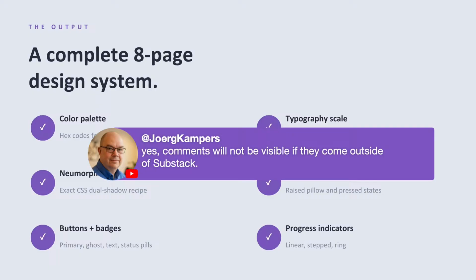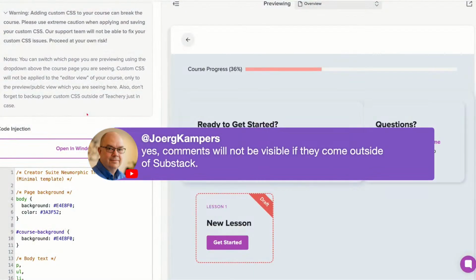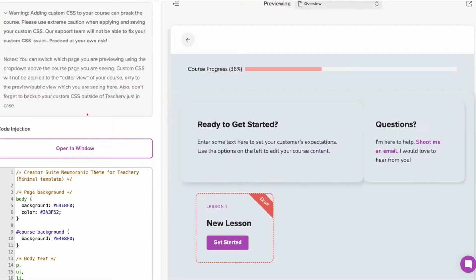Oh, you guys aren't seeing what I'm seeing. Okay, hold on. It will not be visible if they come outside of Substack. Okay. That's cool. Like I say, no fear of flying. I'm just doing it. So here, I'm sorry I didn't have it on my share screen.